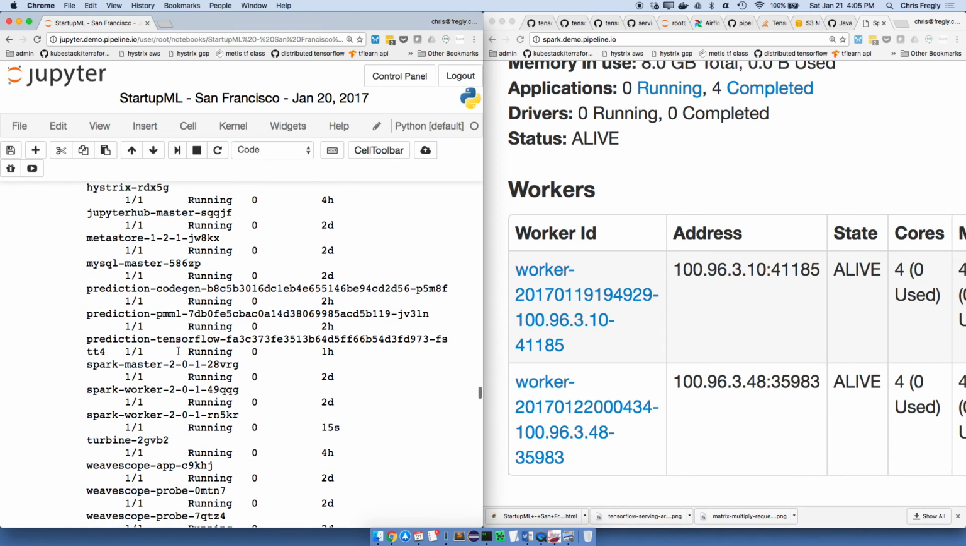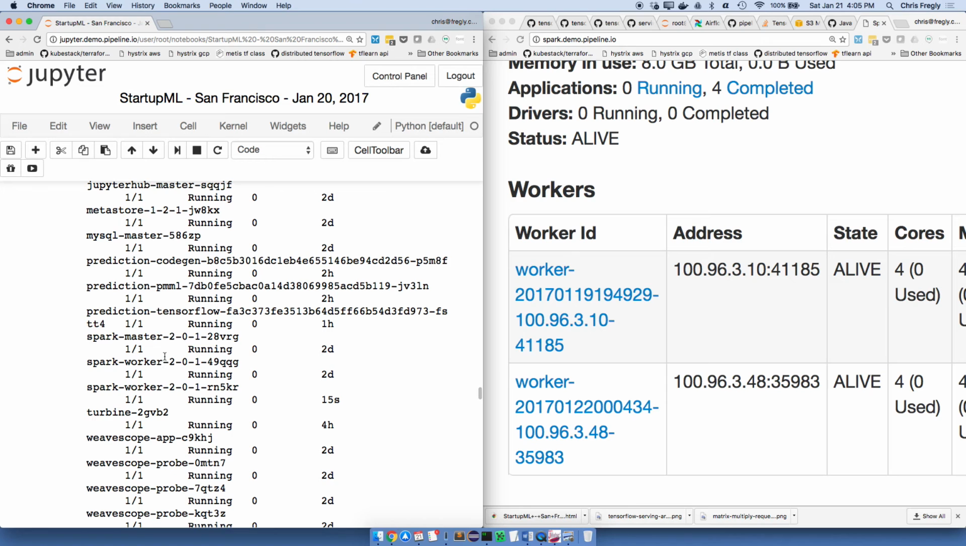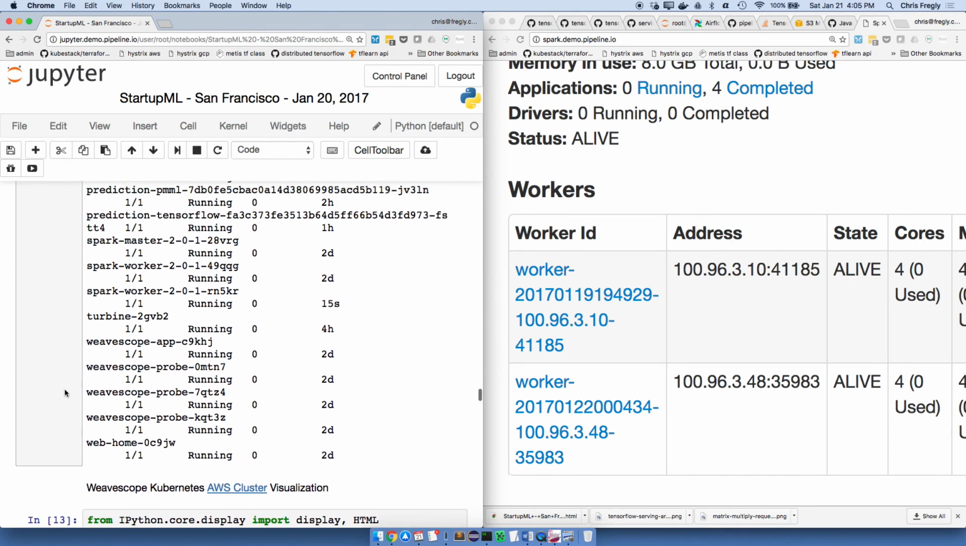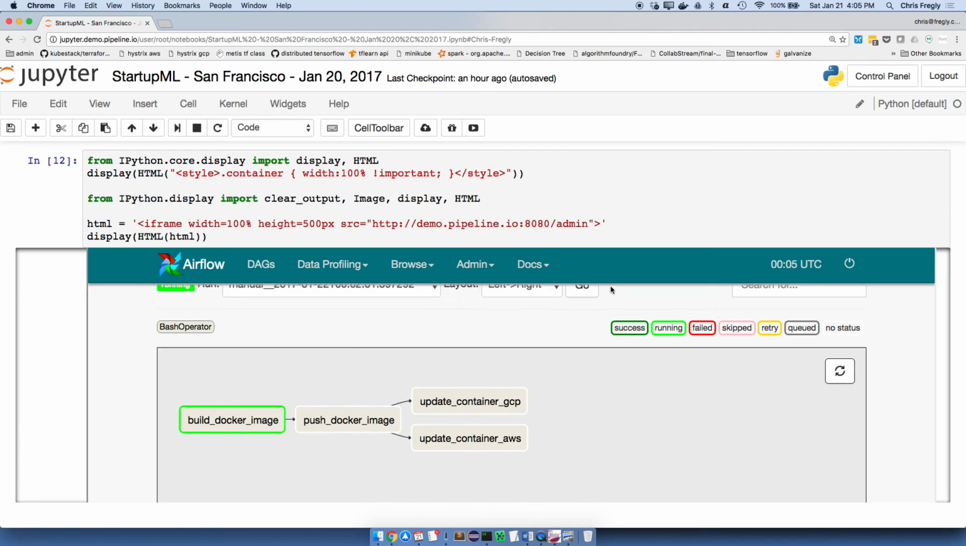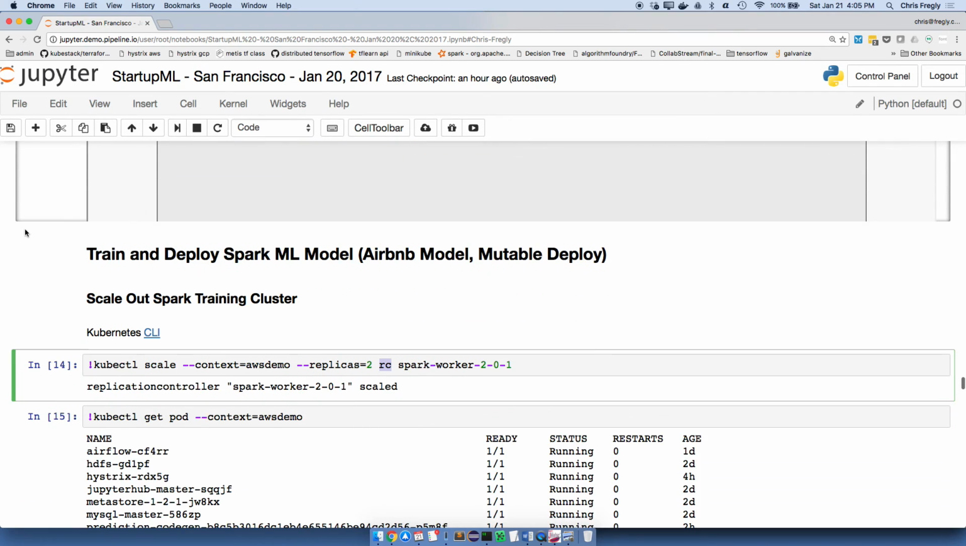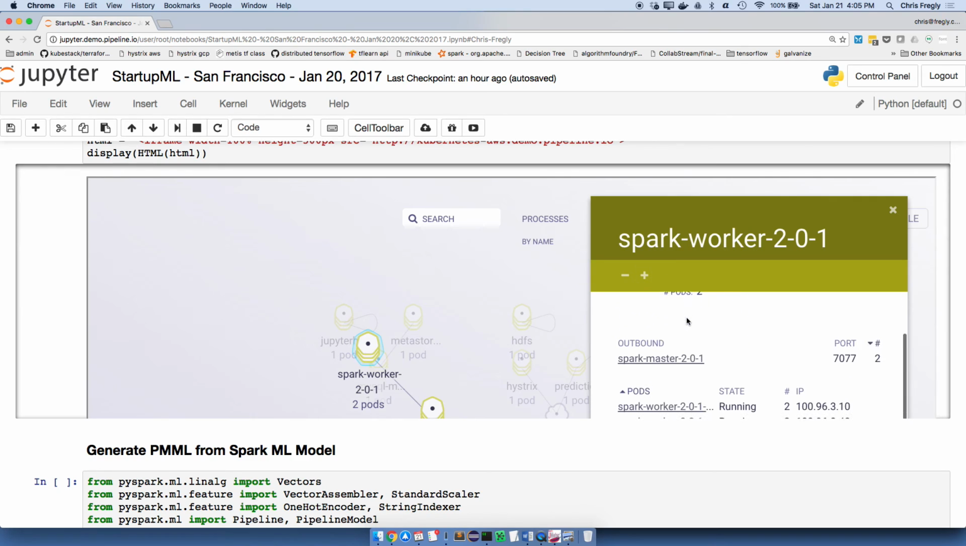So we should see 2 workers. Here I'm saying get me all the pods, and now we have 2 workers. So that's the command line version. If we go here, look at that. This tool, Weave Scope, now shows that we have 2 workers. That's kind of cool. And what's even cooler is I can actually scale up and down right from Weave Scope. So I could do up and down there.